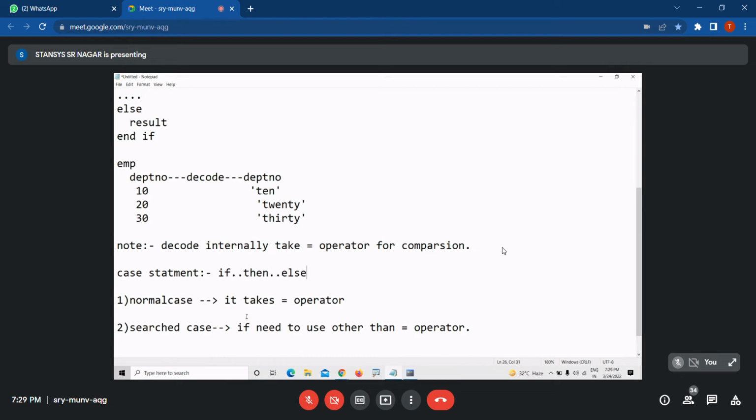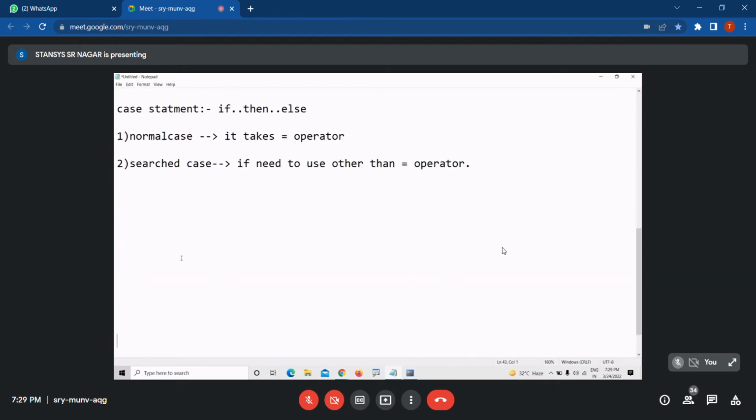First, we are going to see the normal case, then we are going to see the search case. For the normal case, first we need to understand the syntax. Case expression, when value 1, then result 1. When value 2, then result 2. Like this, we can write n number of when statements.